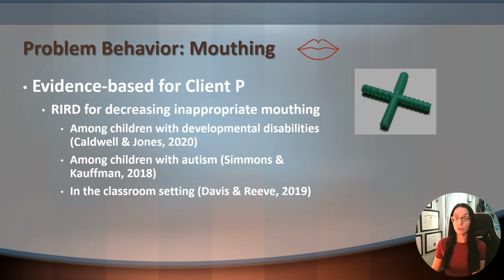Response interruption and redirection was an evidence-based intervention for Client P. Caldwell and Jones in 2020 found the intervention to be successful for children with developmental disabilities. Simmons and Kaufman in 2018 found the intervention to be successful for children with autism. And Davis and Reeve in 2019 found the intervention to be successful in the classroom setting.